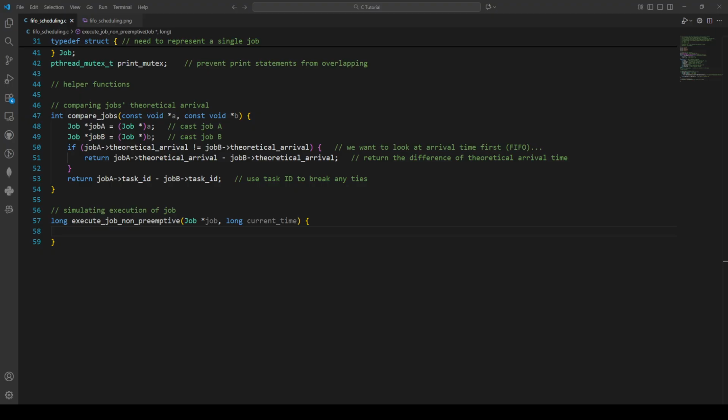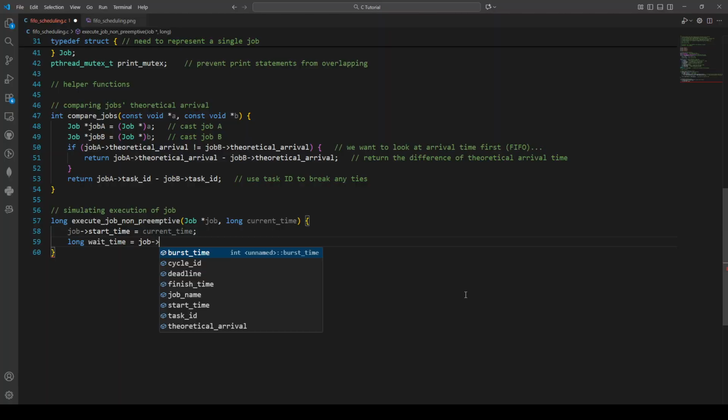So the first thing we're going to do here is actually record the actual start time as the current discrete time. So we're going to make job start time equal to the current time. Next, we're going to calculate how long the job waited since its arrival. So we're going to store that in a new long variable called wait time. And we're going to make that equal to the start time minus the theoretical arrival.